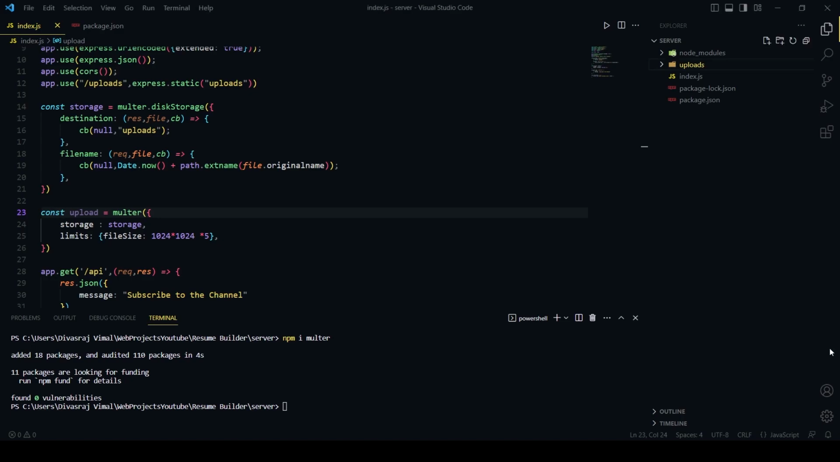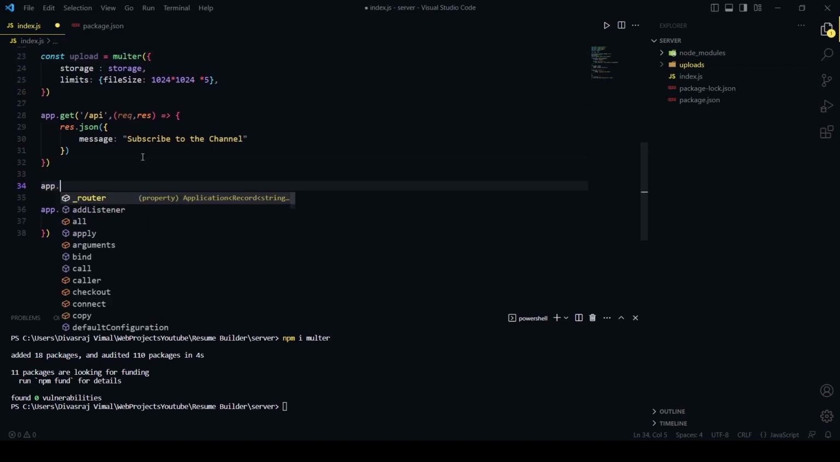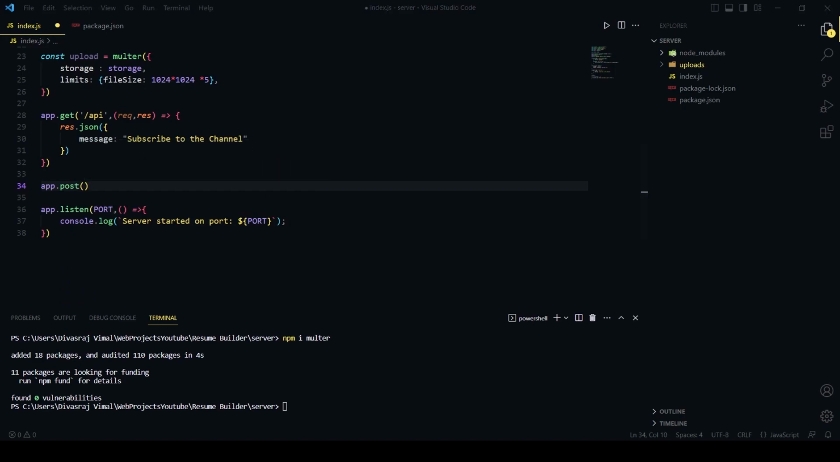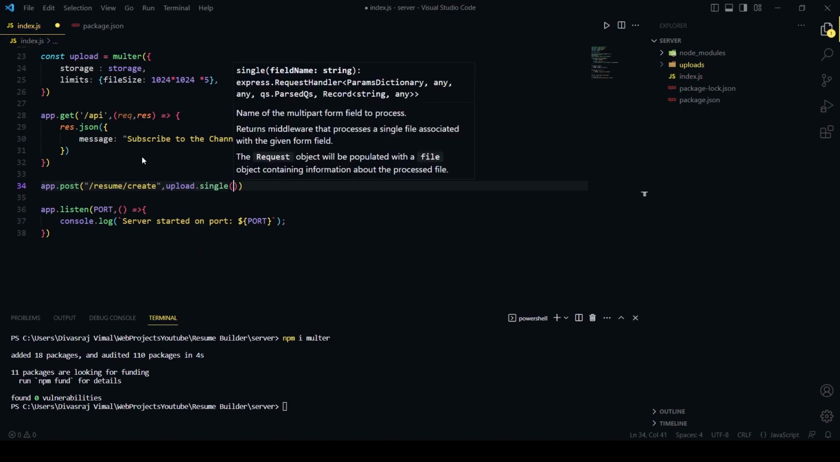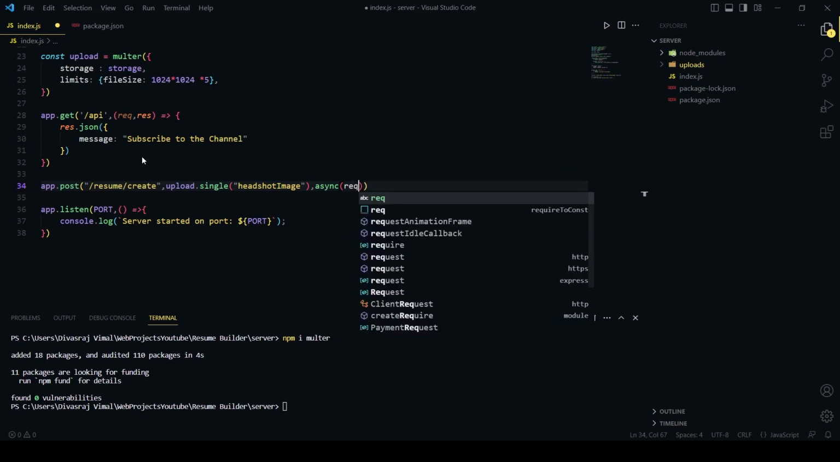Okay, so now let's create some route to handle our form input. And for that, let's go here and type app.post and what route we want to have. We want to have, let's say, resume/create. If this is the route, we also want an image. So for that, upload.single, and what is the name of the field? Headshot image, and async req, res.